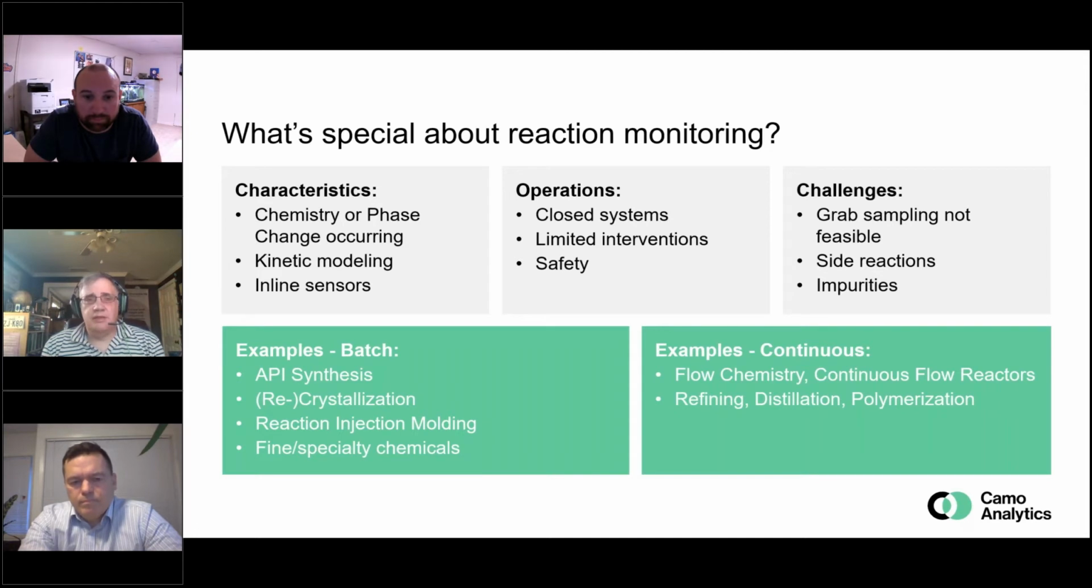The operations tend to be very closed systems, for obvious reasons, for safety and quality. That results in limited opportunity for intervention. Once the material is in the reactor, you're stuck with it. You can't get in and change anything. And obviously, with such a closed system, there are things that other types of PAT can utilize, like grab sampling, which is not a possibility in chemistry. A lot of concerns are also around side reactions leading to impurities, kicking the can down the road for downstream processes to clean up the mess you made upstream by adding impurities.